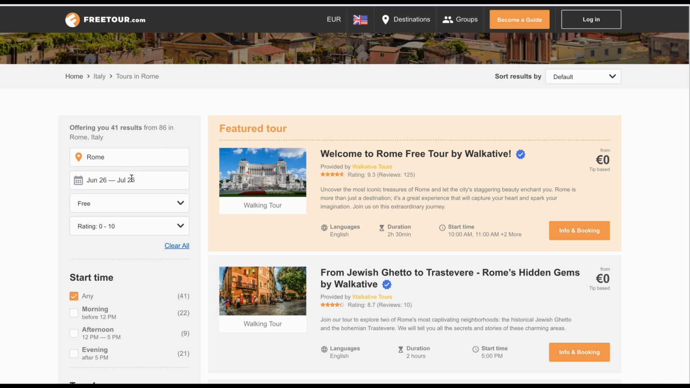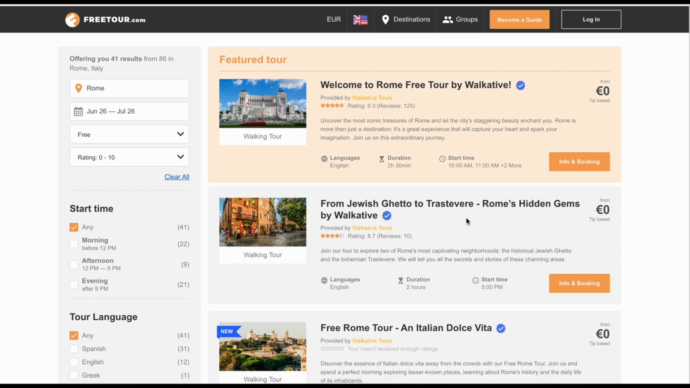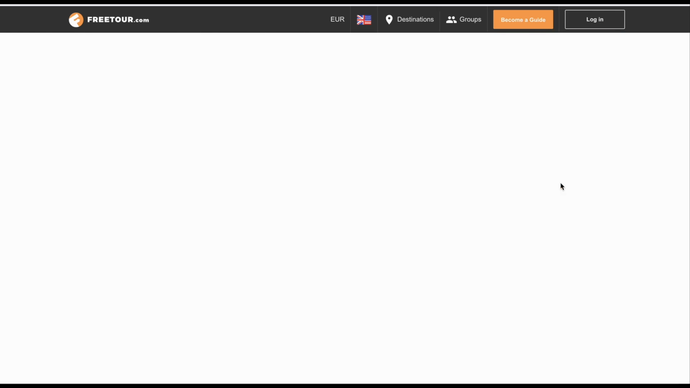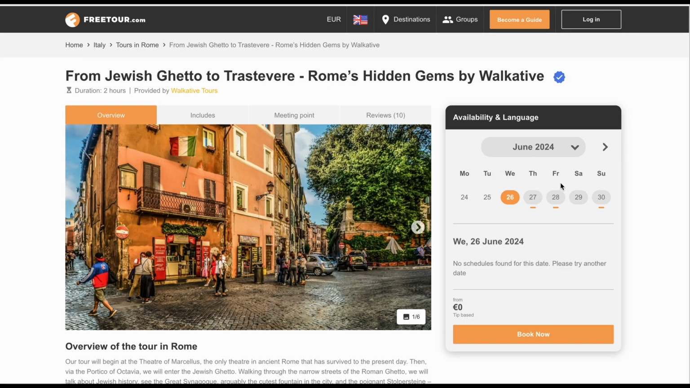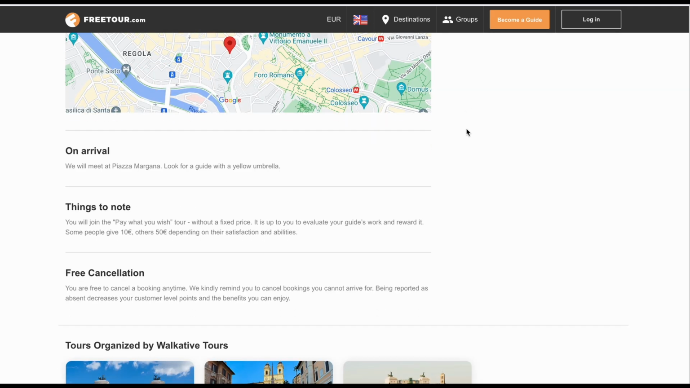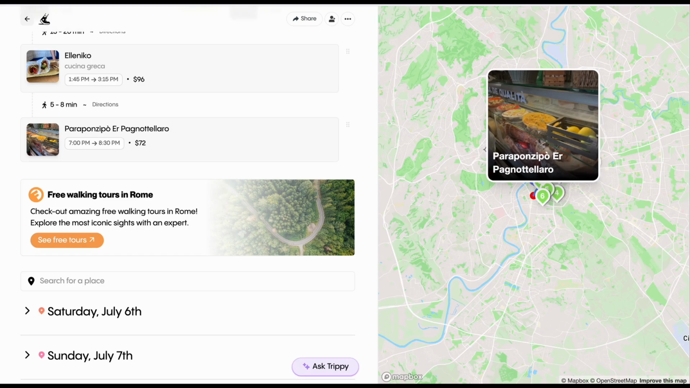So it shows the city, the date, the price, and then the rating, which it doesn't really look like you can set much of a filter there, but you can choose morning, afternoon, evening. And just to show you one example, here is one of the tours that are offered on freetour.com. I would say even if you don't use any of these AI travel planners, use this. It looks like you've got things all around the world that you could do. I wish I had seen this years ago, but this is incredible.